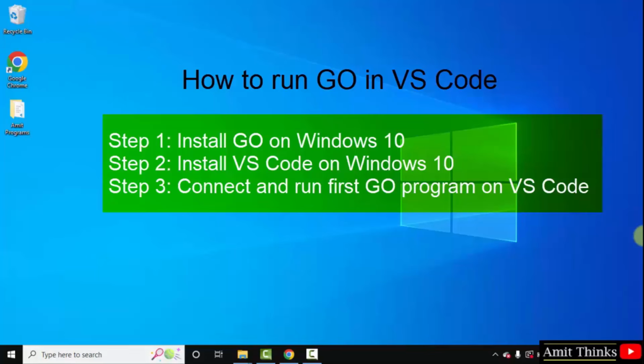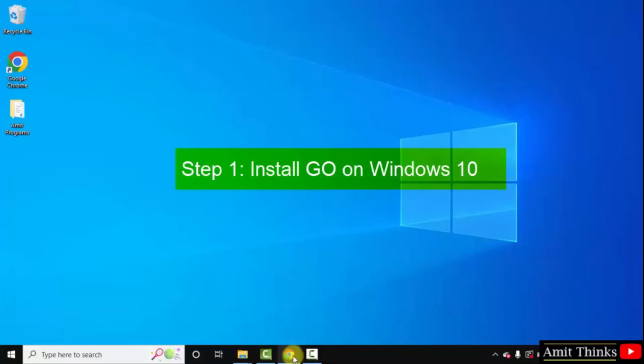So for that, guys, at first we will download and install Go, then we will download and install VS Code. After that we will connect both of them so that we can run a Go program on VS Code. So at first we will download and install the Go programming language.